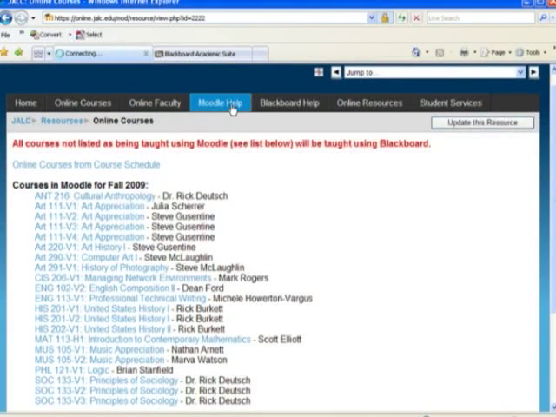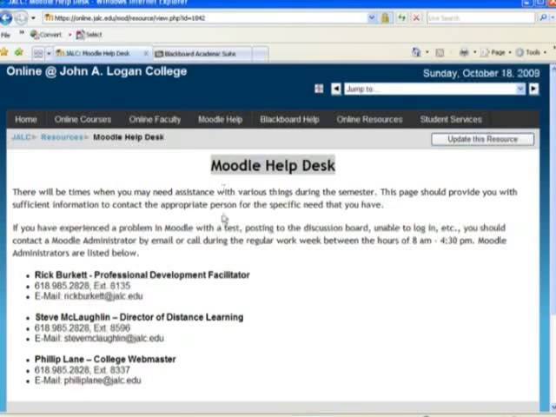We have Moodle Help. If you click on that, it's going to provide you information on who to contact, and Blackboard Help. We saw these same links, but within any course, you'll be able to access these help links. You don't have to go back to the main page to access those.